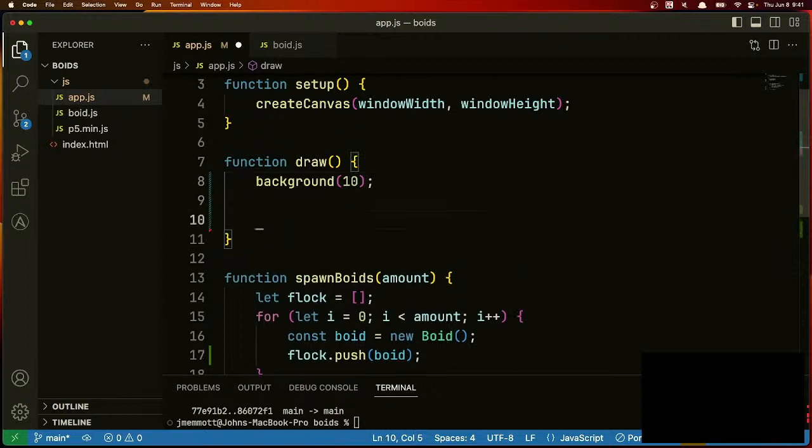Oh, you want gradient background. That's what you want. You want rainbows. I can't do rainbows right now. That's a little complex.